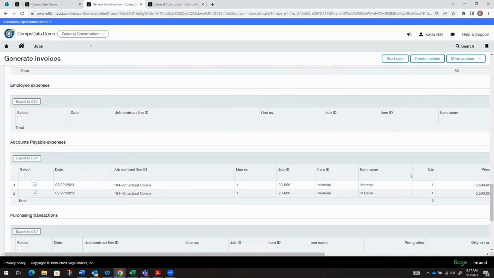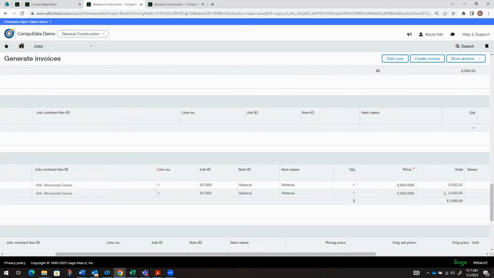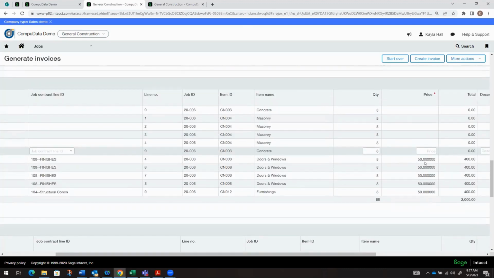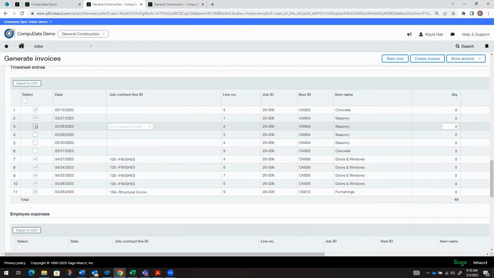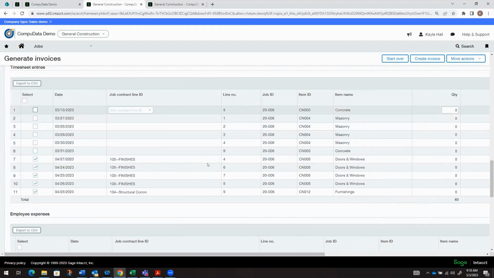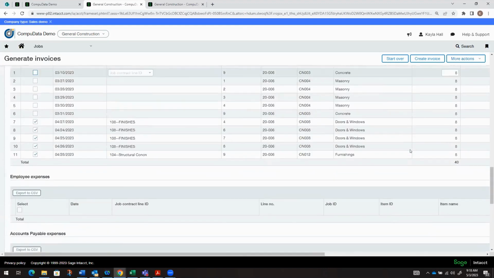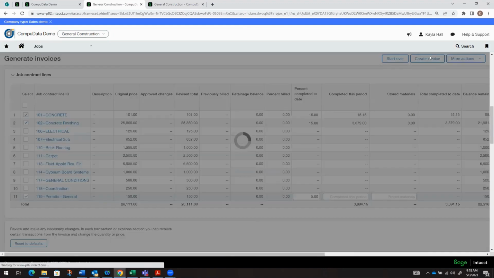And then we have our AP bills as well. So you can see that that 10% markup is here, and that $50 rate for ones that are already assigned is also populated. So I'll uncheck the ones that aren't linked because they're going to error that we don't have a rate. And we'll go ahead and create an invoice.